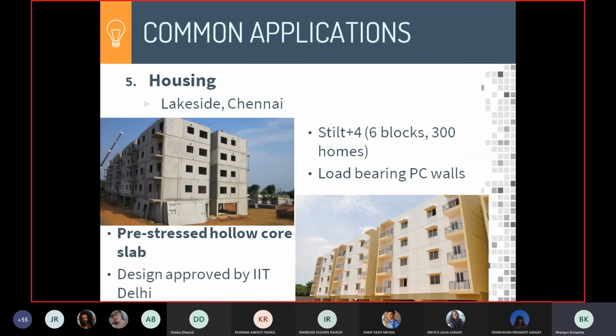Then in Chennai, there's a project called Lakeside, which has stilt plus 4 load-bearing precast walls. The uniqueness of this project is that they have employed what are called pre-stressed hollow core slabs. So these slabs can span longer, and because of which the requirement of providing closely spaced walls is eliminated. So this is something that is different from other projects.